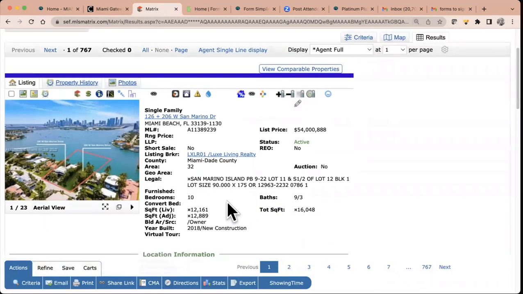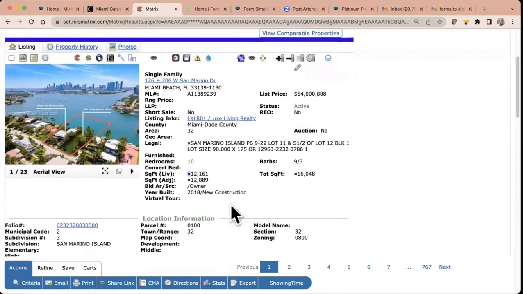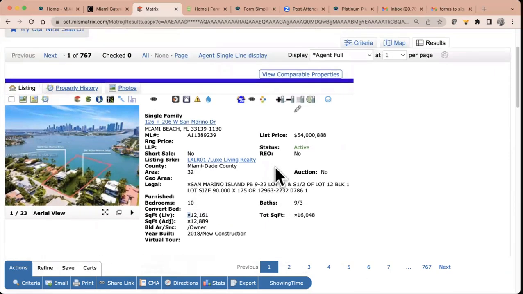The MLS currently will denote listings with this. Have you seen those before? These are currency symbols. That one looks like an asterisk. And what this is telling you, the folio is not directly from there, so I would have to check it. But the legal and the square footage comes directly from the tax service.